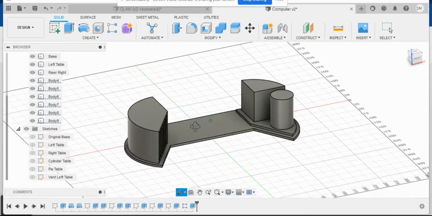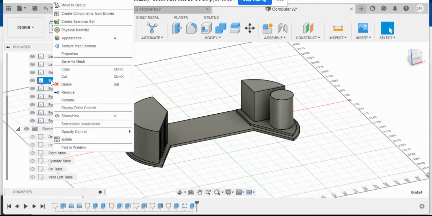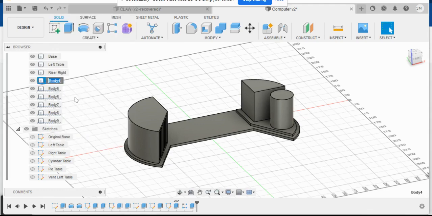Well, I was going to put some cuts on the front of this table, which I can still do. But before I do that, let's come over here and let's change the name of this. Body 4 is now called Vent 1. Change this one to Vent 2. I just want to know what these are.